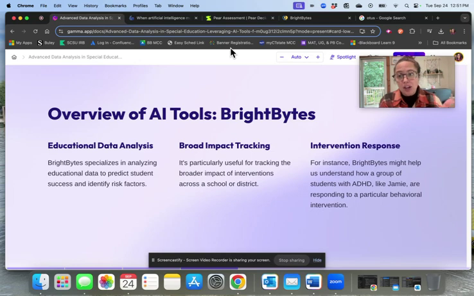So for example, at Southern, there are some specific gateway courses, some initial math courses, some initial English courses that, based on large amounts of data, then predict if a student receives below a C in this class, here's the likelihood that they will not graduate. Whereas if a student gets a C or above in this class, here's the percentage or likelihood that they will graduate. So Brightbytes, like many other large data tools, will help predict some trends.